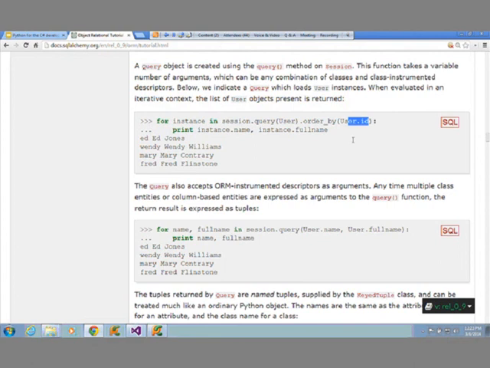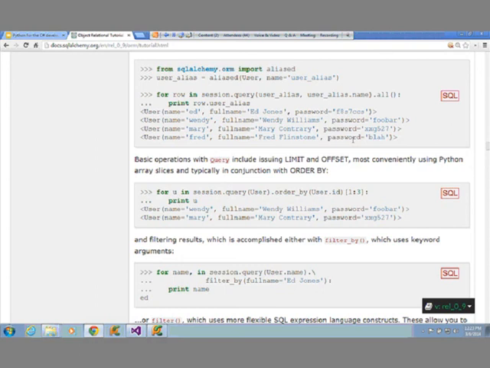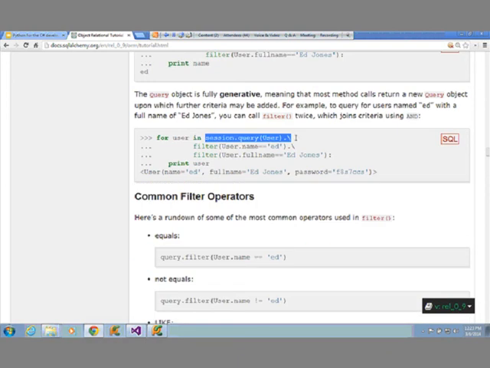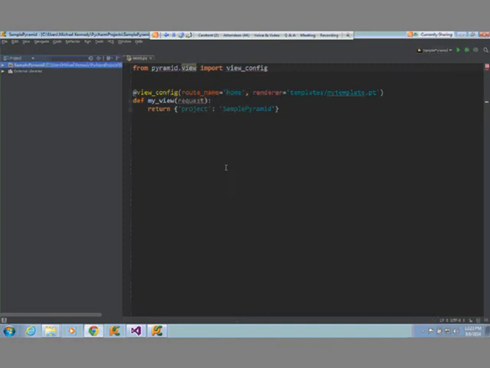Okay. Anything else to show you? Not so much. But basically, it's really nice. Yeah, here you go. So give me the users where the name is Ed and the full name is Ed Jones, right? And then you just for each over that. Very nice. Okay. So we probably have Pyramid installed by now.